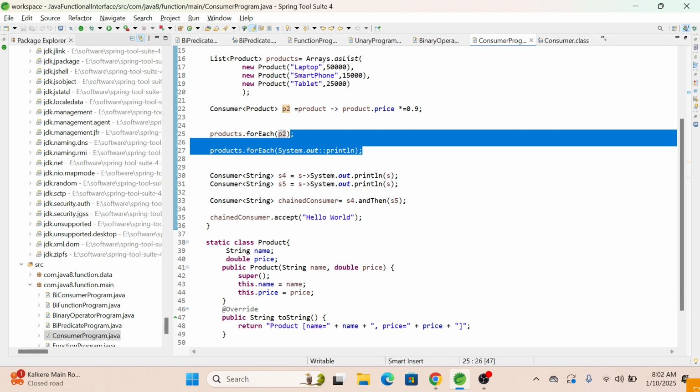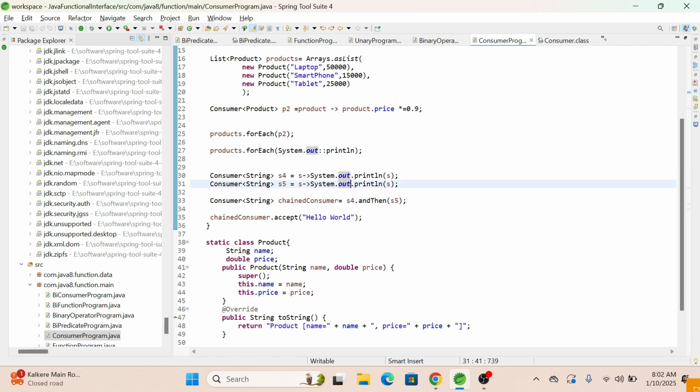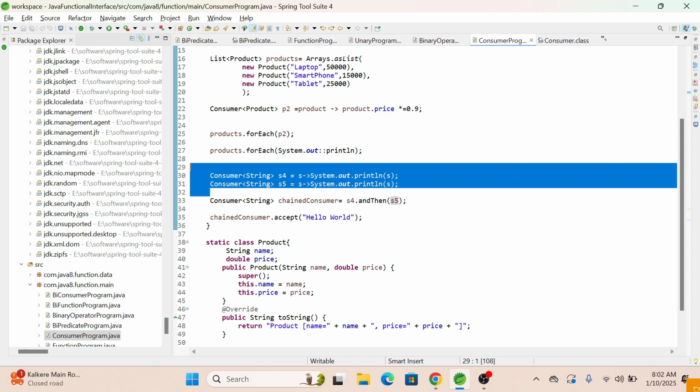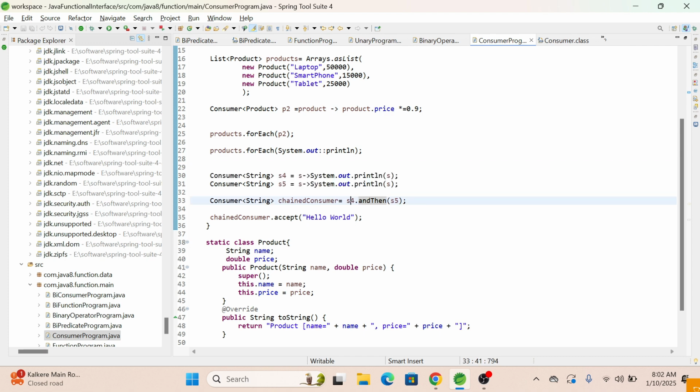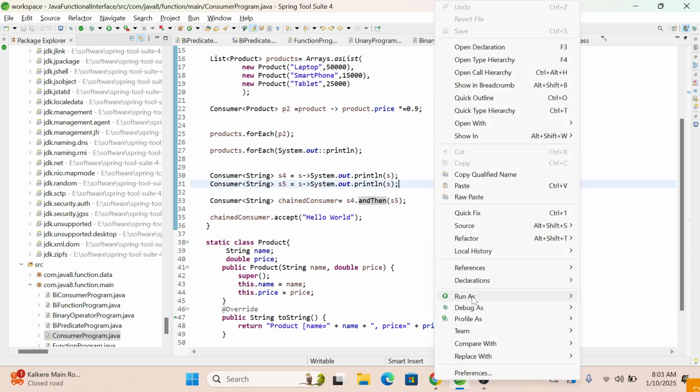I'll show you everything. Here I have created two consumers, s4 and s5, and we are just printing. First it will execute the s4 consumer, then it will execute the second consumer, s5, and we are passing hello world. In a chained consumer, andThen is basically used to chain multiple consumers. Let's execute this.